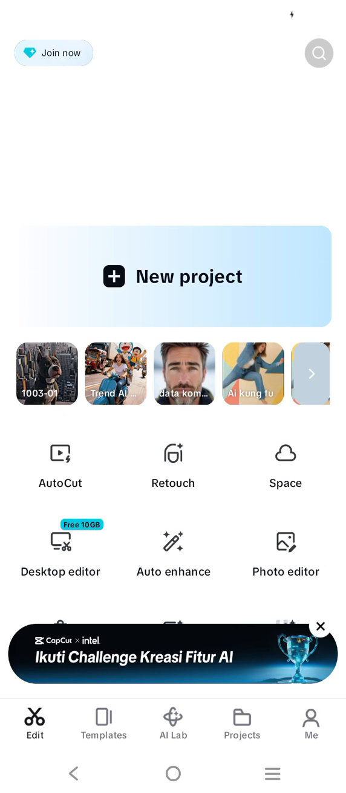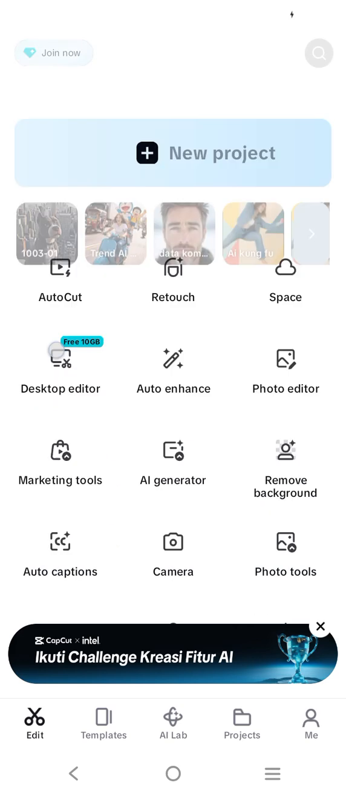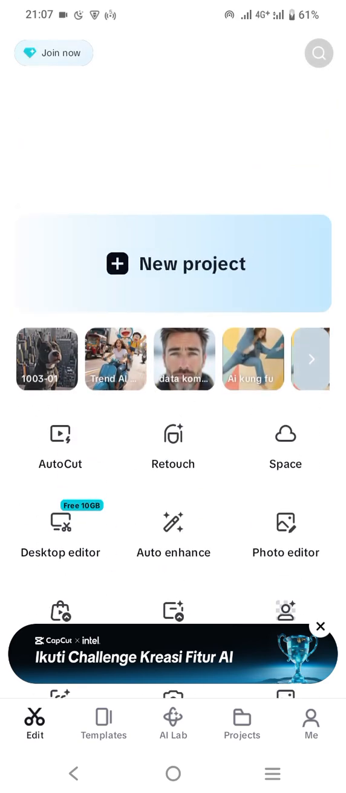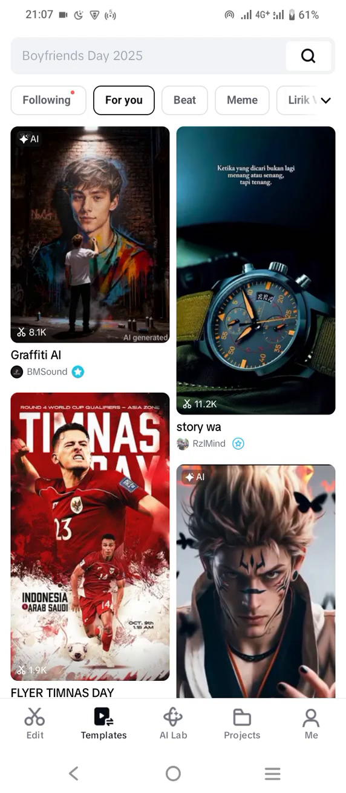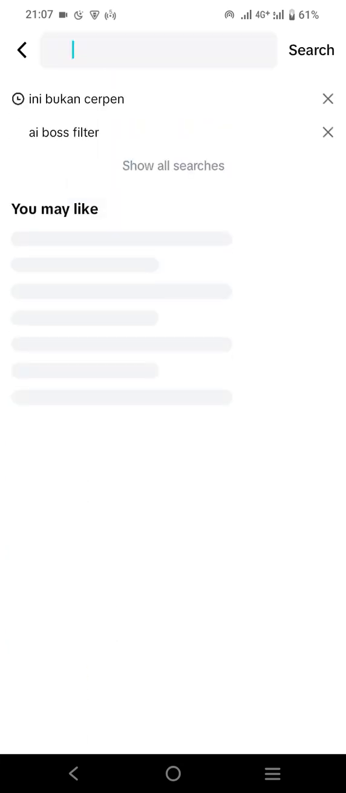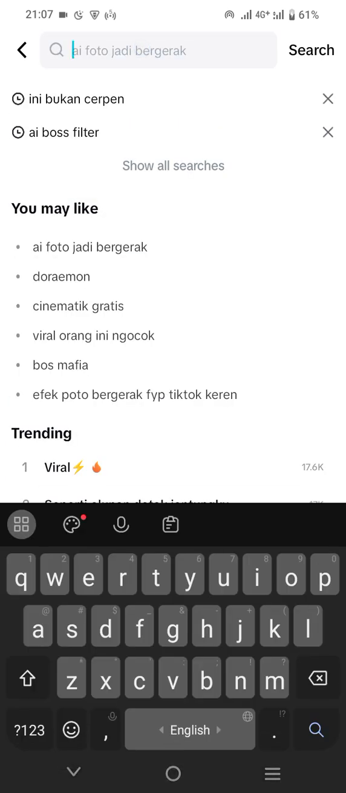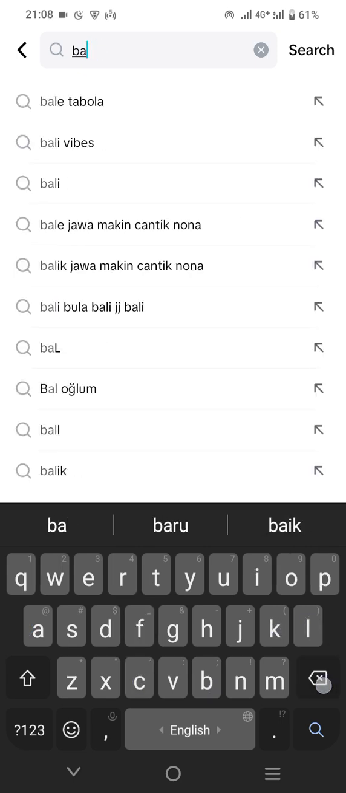And after that, this is the look of the homepage of CapCut. And don't forget to log in first with your email to get more access to try the several tools over here. And since we would like to turn the picture, here I will go to the template section, and after that I will go to the search section and type black dragon.